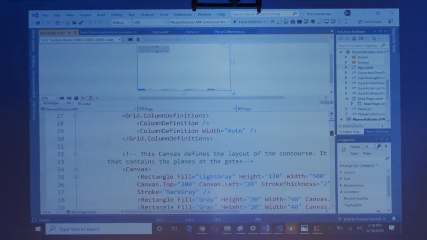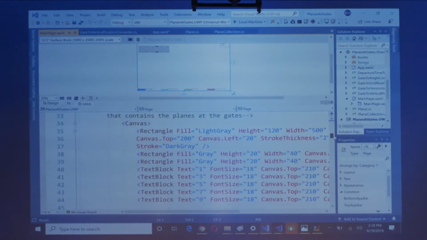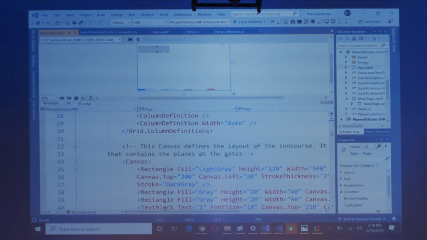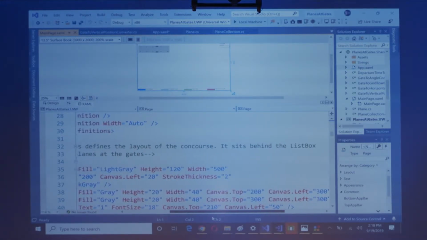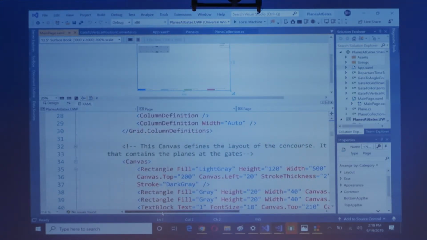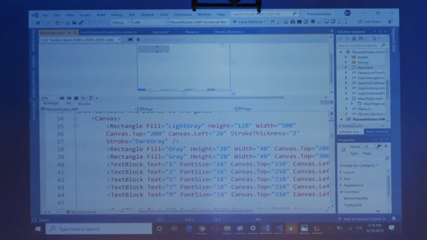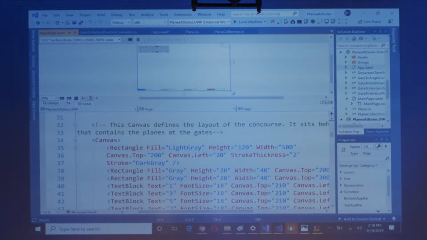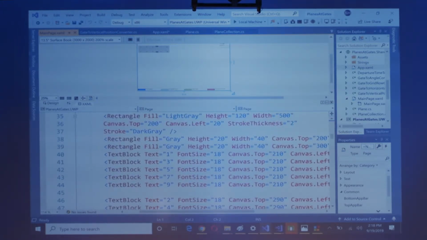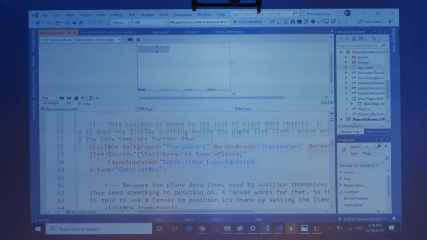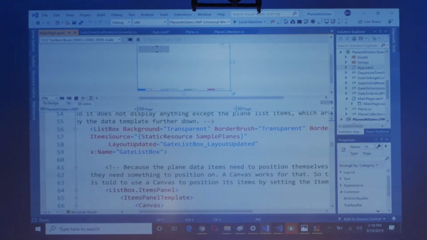You can see this canvas decides the layout of the concourse. Basically, it sits behind the list box that contains the planes at the gates. So that canvas is nothing but a bunch of rectangles and text blocks, just to get them all right. They're sitting on a canvas because that allows me the ability to position them. So we've got a canvas, and now this list box sits right on top of that canvas.